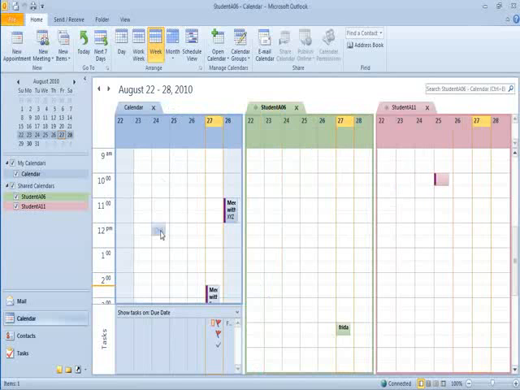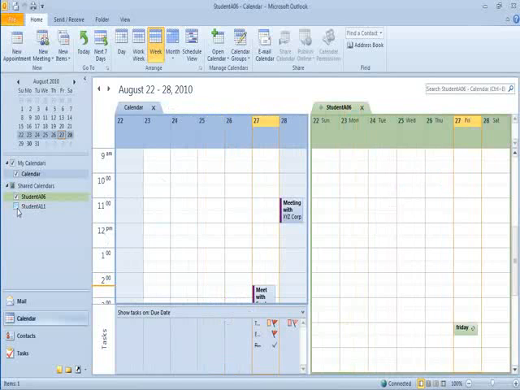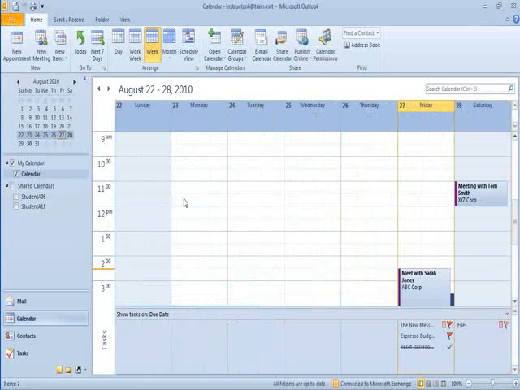If I want to then close them out, it's as simple as unchecking the box and just restoring my calendar to its full view. And that's a first look at calendars in Outlook 2010.